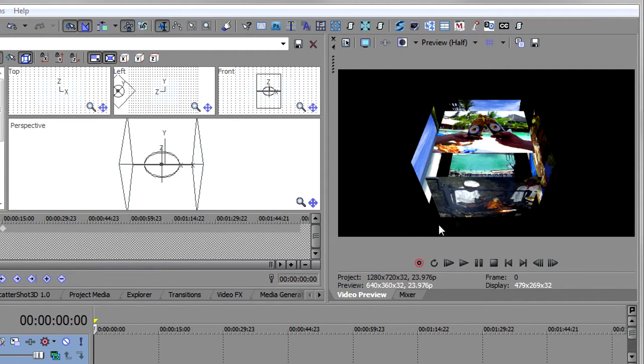Now you'll notice that these are not filling the cube. The cube looks like it's exploded. That's because we told it to use the project dimensions, 1280 by 720, and these pictures are right off a camera. They're not 1280 by 720. They're using a different dimension, and so they don't particularly fill the cube.